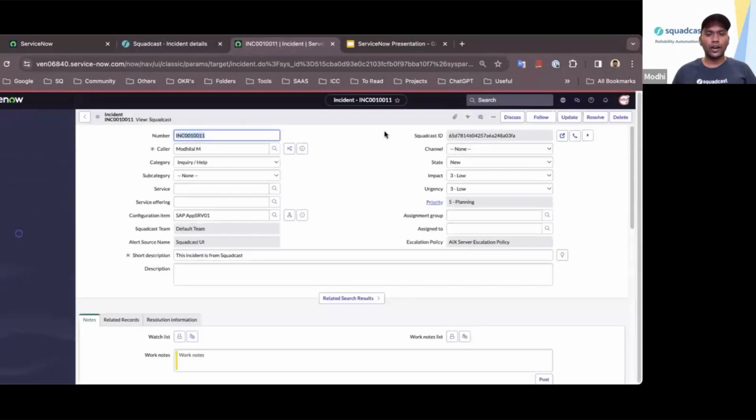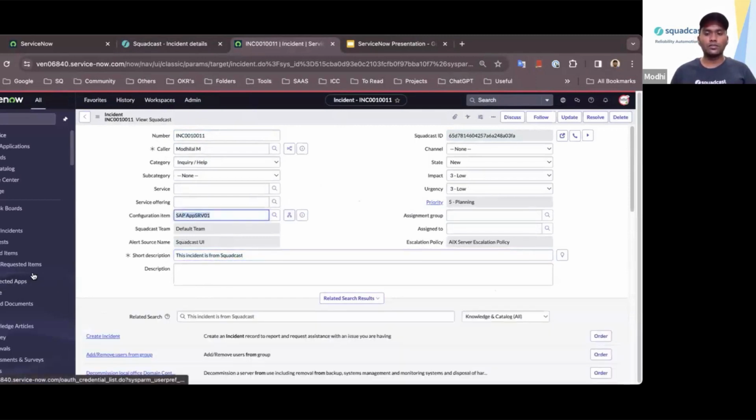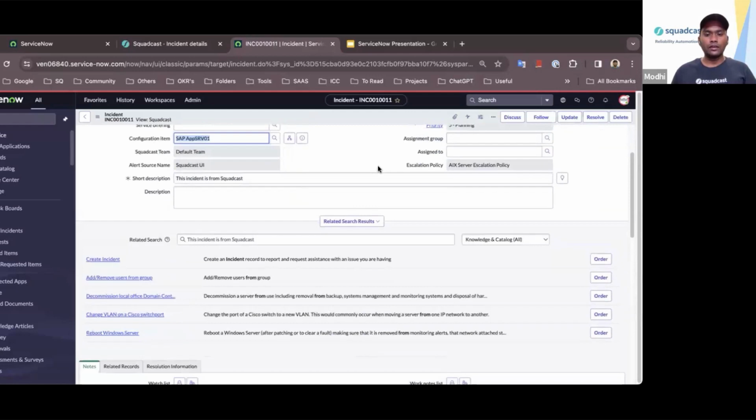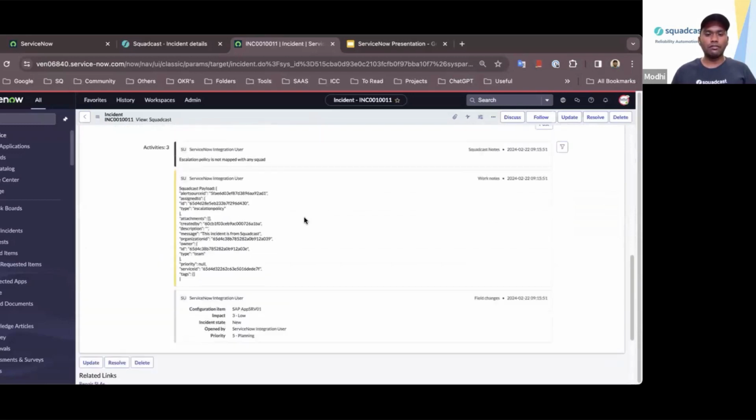So, all right. We are now seeing that the Squadcast incident that we created on the Squadcast platform has been pushed to ServiceNow. You could see all the other incident related details, like the escalation policy that is assigned to this incident, and the configuration item that is mapped to the Squadcast service for which the incident is created. And I could also see the Squadcast ID of the incident. If I scroll down here, I could see all the details that I received from Squadcast for this particular incident.